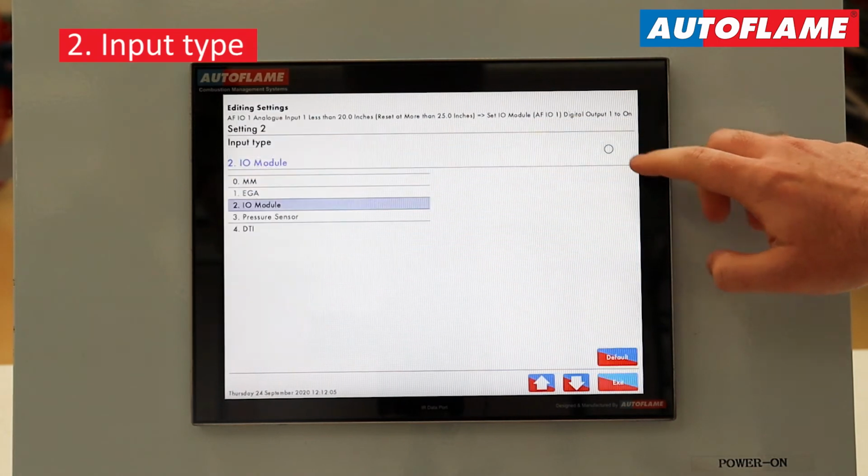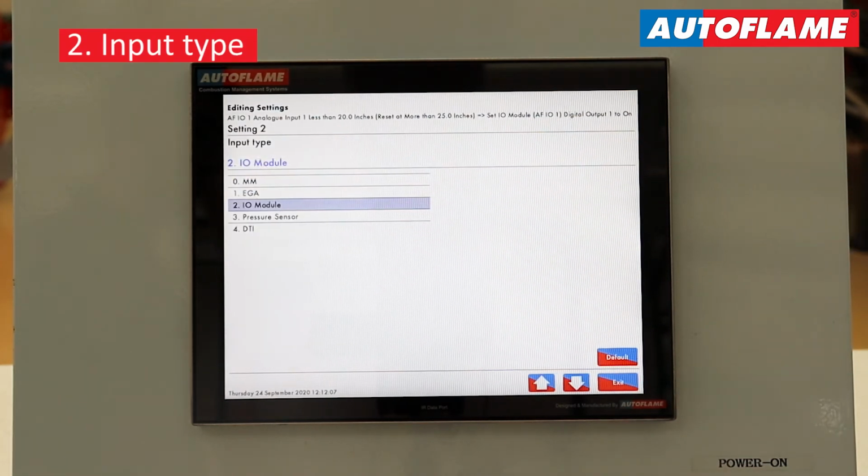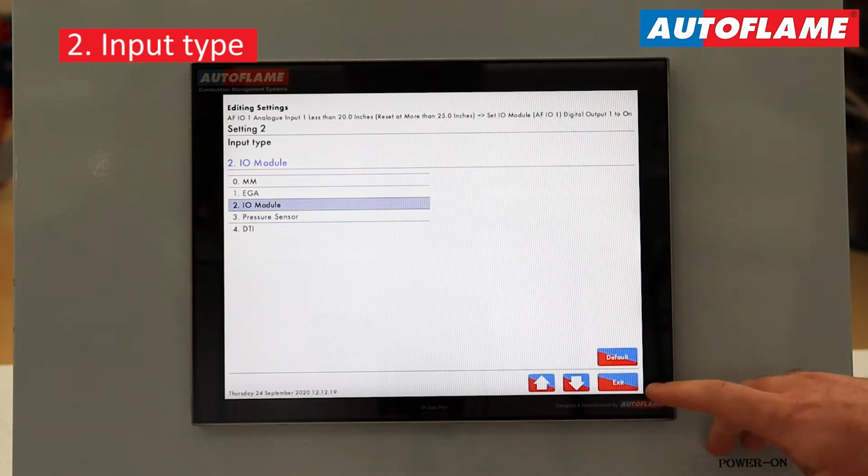Number 2 is now our input type. So you can see everything we do is just from a drop-down list. Input type, either your EGA, I/O module, pressure sensor, or the DTI itself. In our case, it's an I/O module.